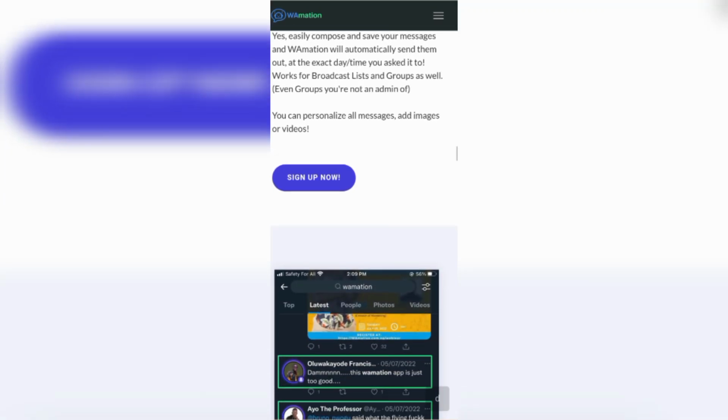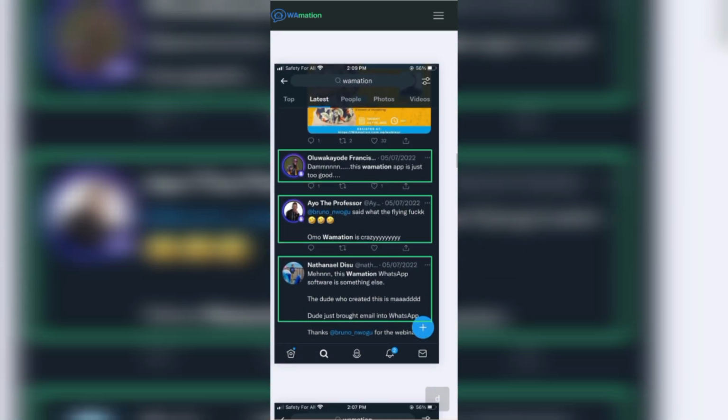And one thing I love about this tool is that it also gives you the ability to personalize all messages. What this means is it gives you the ability to call out your lead's name, your customer's name. So for example, maybe one of your customers is James. If you want to send the message on Wamation, you could say, "Hello James, have you done something like this?" So it gives you the ability to personalize their names and all of that.